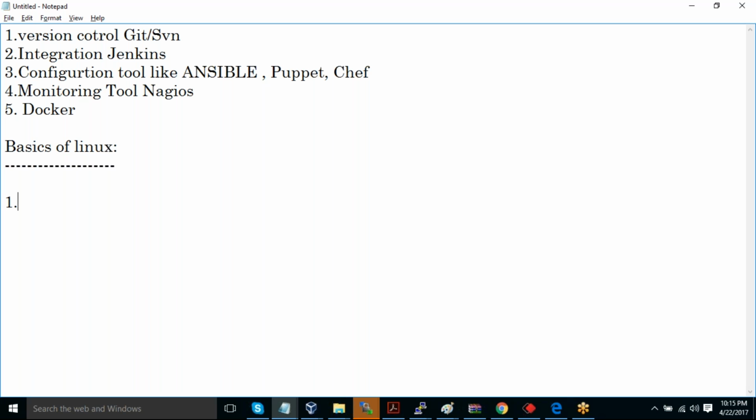In basics, Linux is an operating system. Linux is a flavor of Unix. In Unix, so many flavors are there, like Linux, and in Linux: Red Hat, CentOS, Ubuntu, Debian, SUSE, all those things, and AIX and one more.